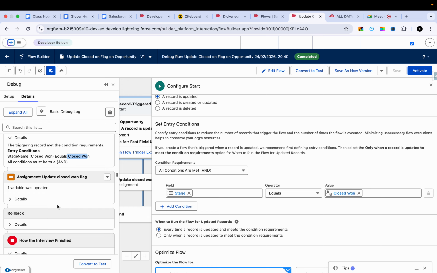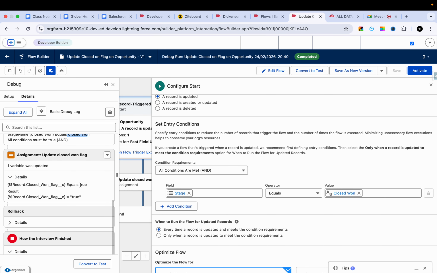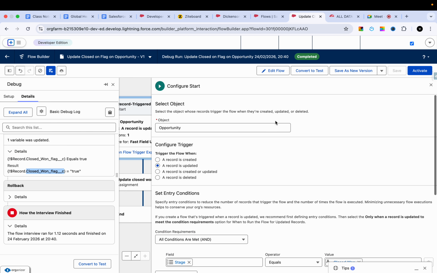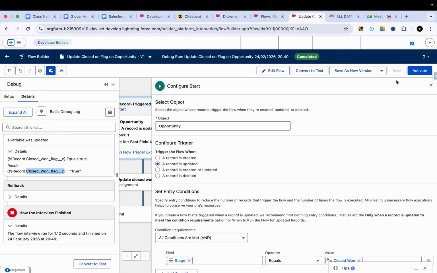Then it went to the second element, that is the assignment. Here the assignment is happening. We are assigning true to this flag. The result will be like this: this flag will be set to true. So everything is working fine in the debug mode, and you can activate the flow.